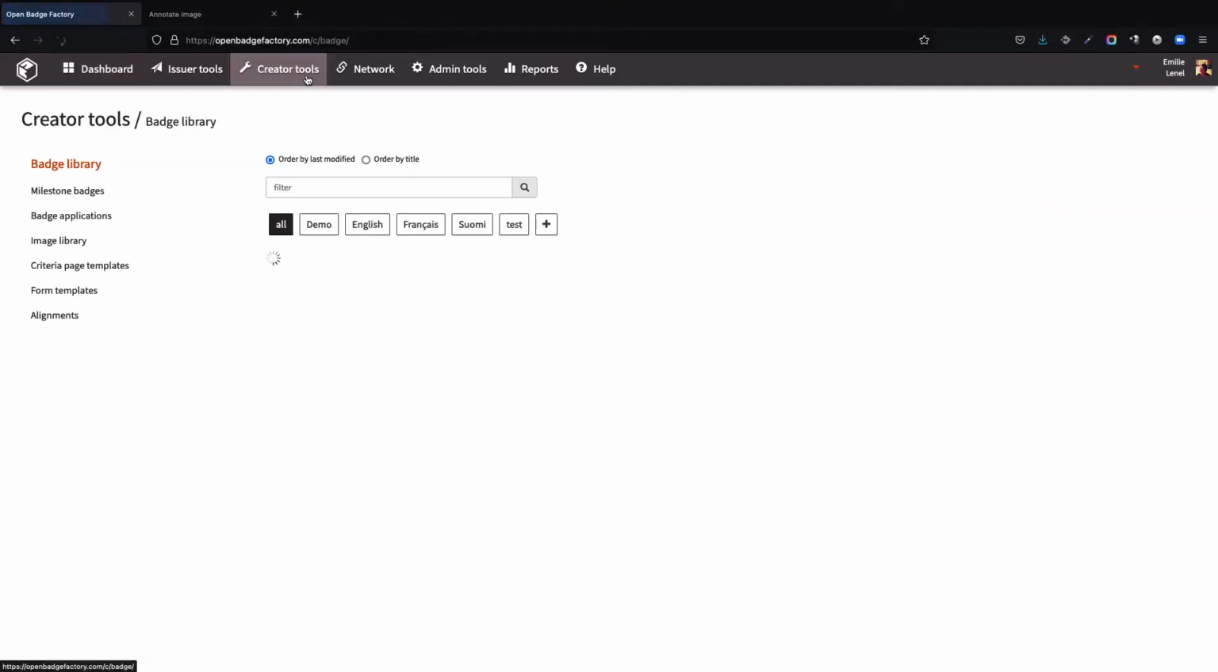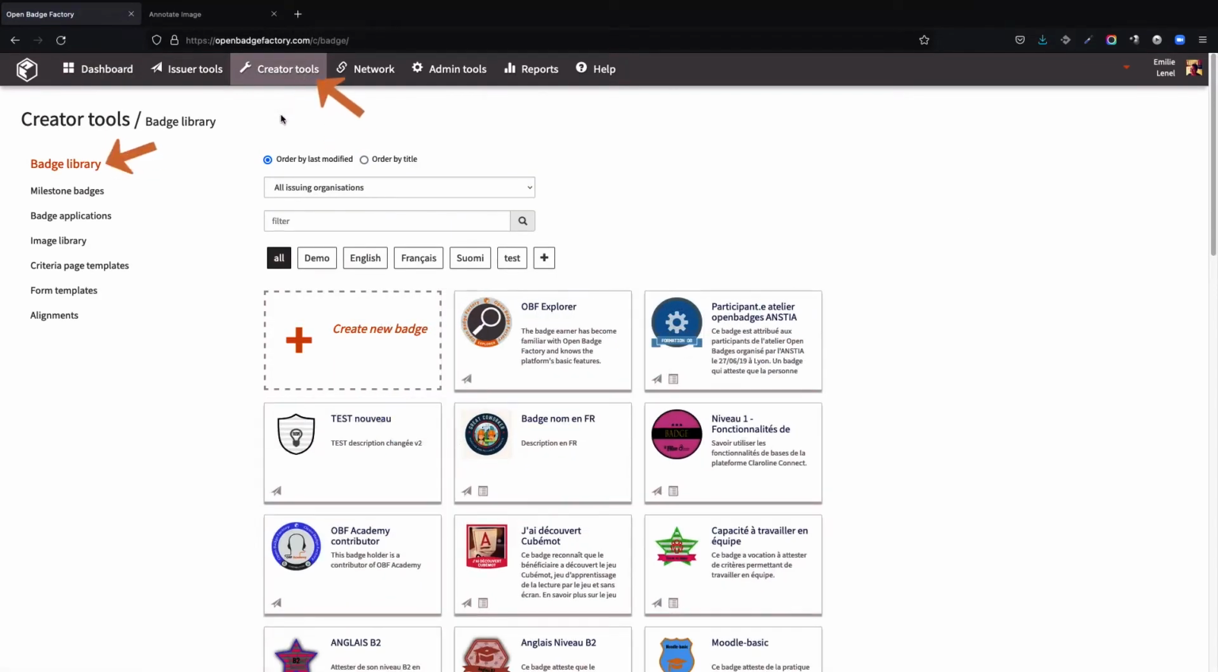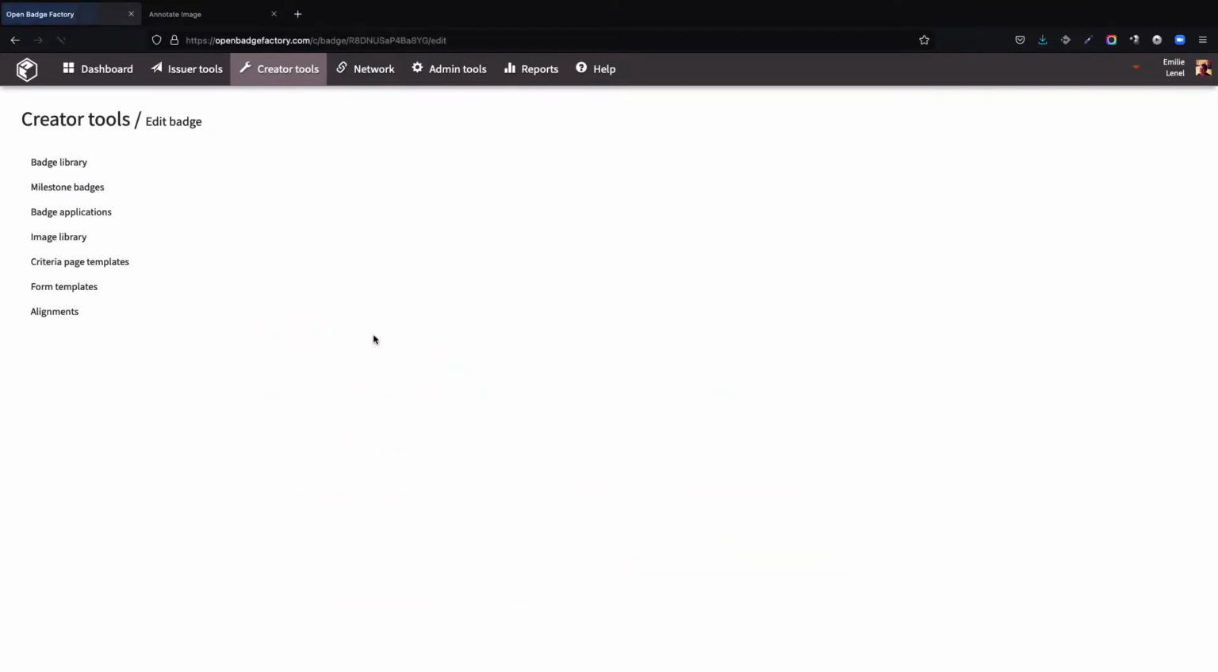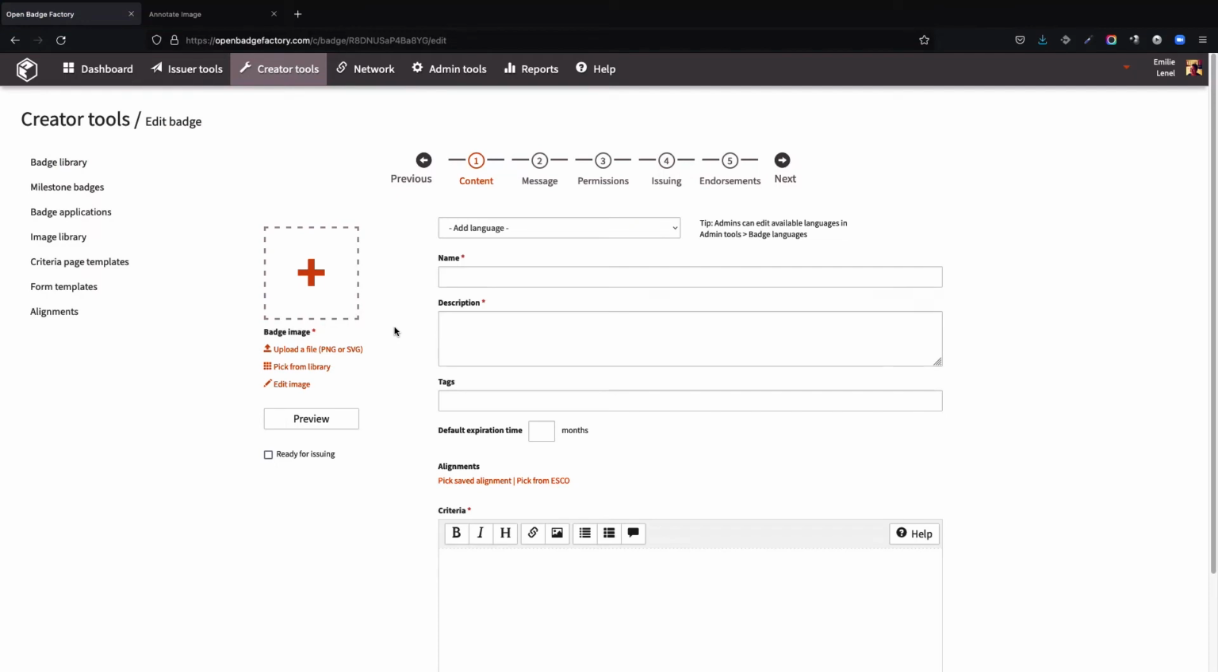To create a new badge in your badge library, from the Creator tools, click on Create New Badge. The configuration of a new badge is done gradually through 5 steps. This tutorial is meant for us to go through its first 3 steps, starting by giving a closer look to Content, Message, and Issuing. Permissions and endorsement steps are advanced options, which will be covered in specific dedicated tutorials.